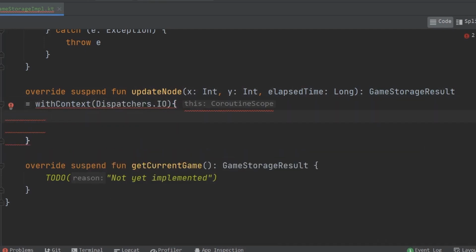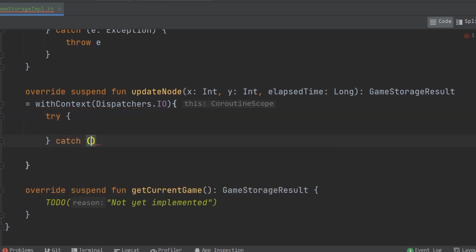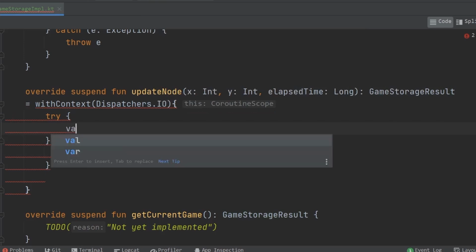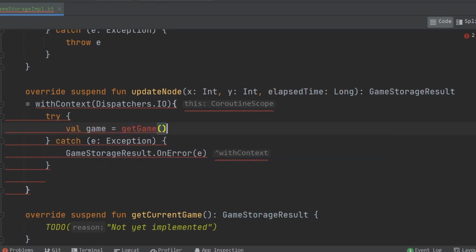So for update node, it's a little bit different. We're just updating one individual node. How this is going to work is we're going to get the old data, then update that individual node, and then rewrite the result back to storage. getGame will be another helper we write, and I'm actually going to write that one right away, otherwise the autocomplete and error handling stuff will be all over the place.